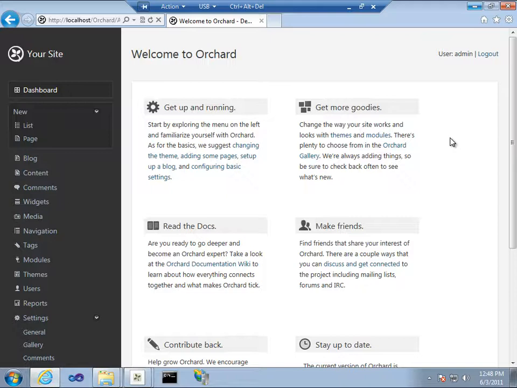I've been told by the team that that's also one of their goals for version 1.2, which they're going to be pushing out sometime later this summer. Version 1.2, there's going to be some even better enhancements within Orchard regarding the user interface. But over on the left-hand side, you can see the list of different options that we have here.